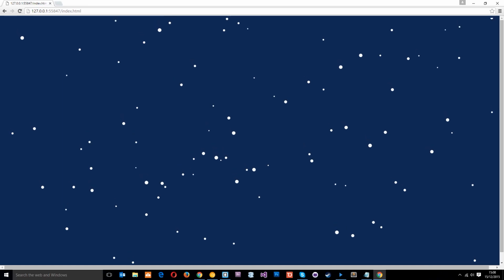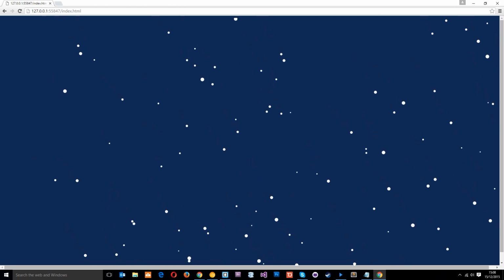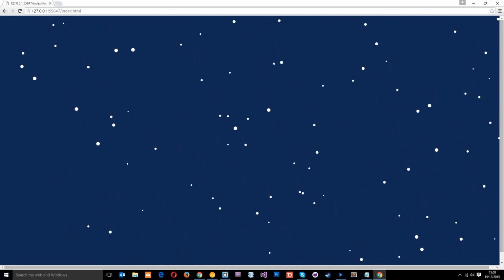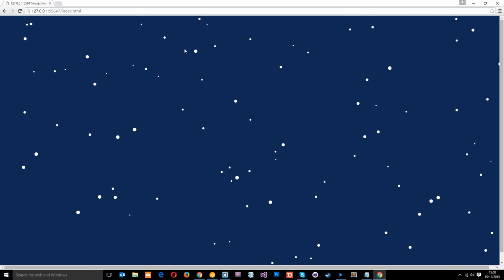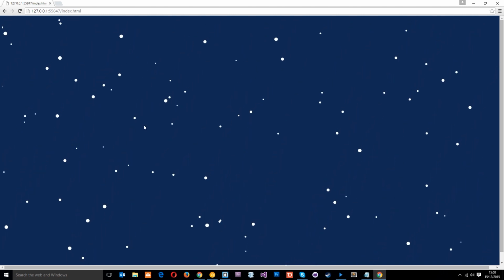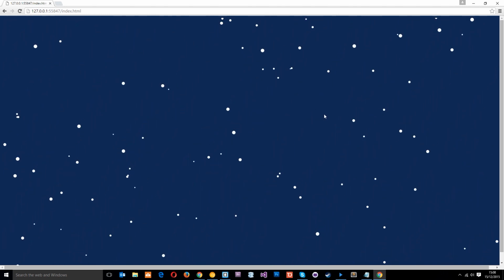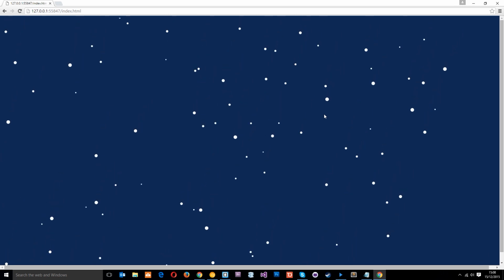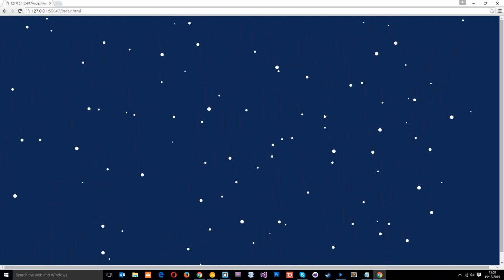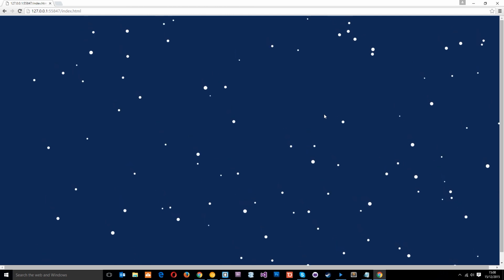Alright then, guys, so this is the background effect we're going to go for in this tutorial. You can see we've got a nice blue sky background, and we've got these little snowflakes coming down and swaying from left to right. Some of them faster than others, so pretty realistic. That's what we're going for in this tutorial, and right now we're going to jump over to the code.